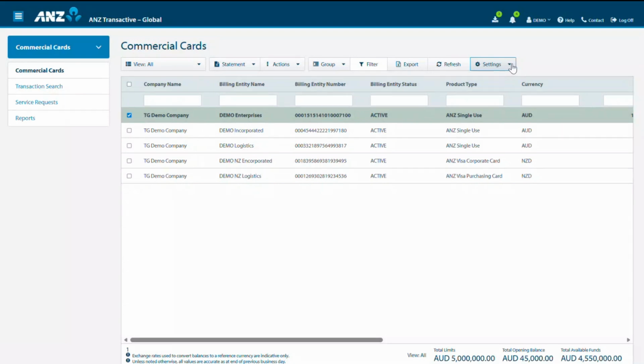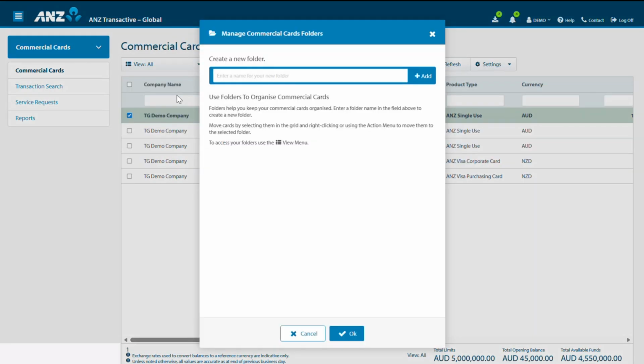I would now like to demonstrate how to create a folder in ANZ Transactive Global. Folders help you organise items that you want to group together. So from the control bar, click View, then Create Folders. Enter a new folder name and click Add. And if you have more than one folder, you can add, reorder, or remove folders. Click OK.